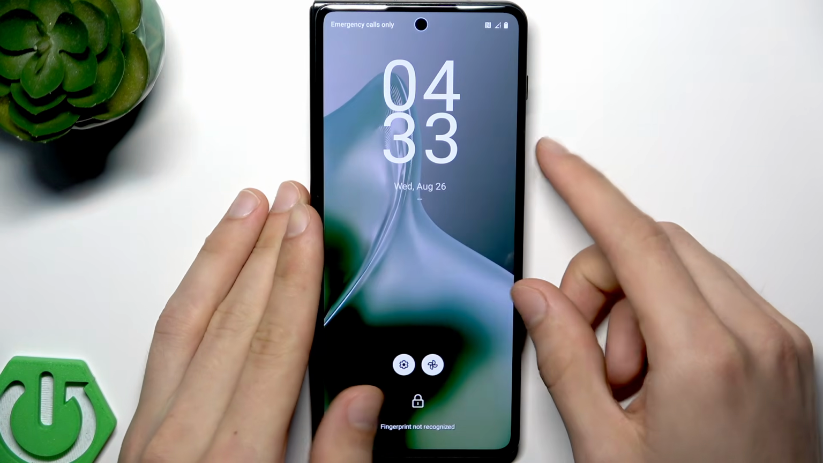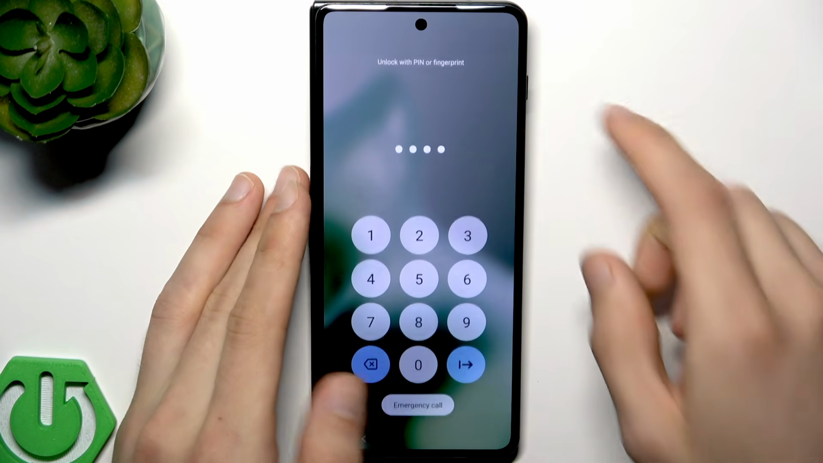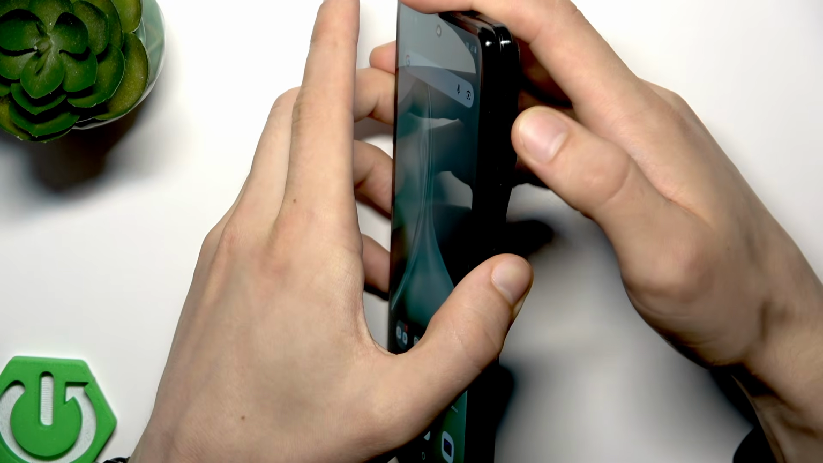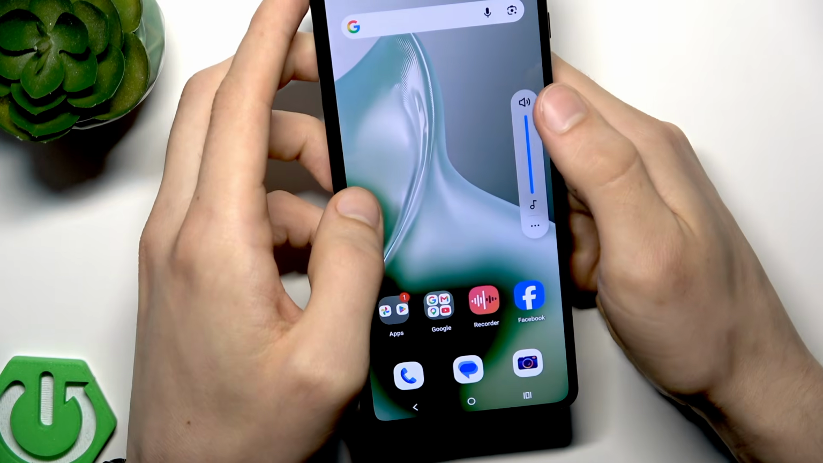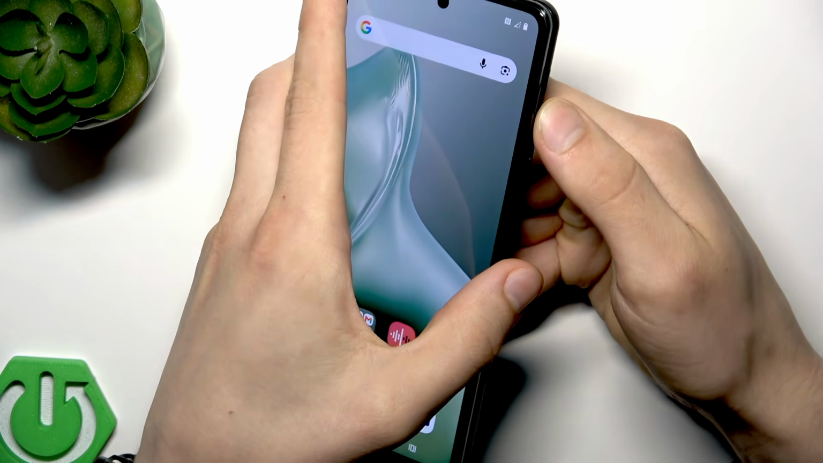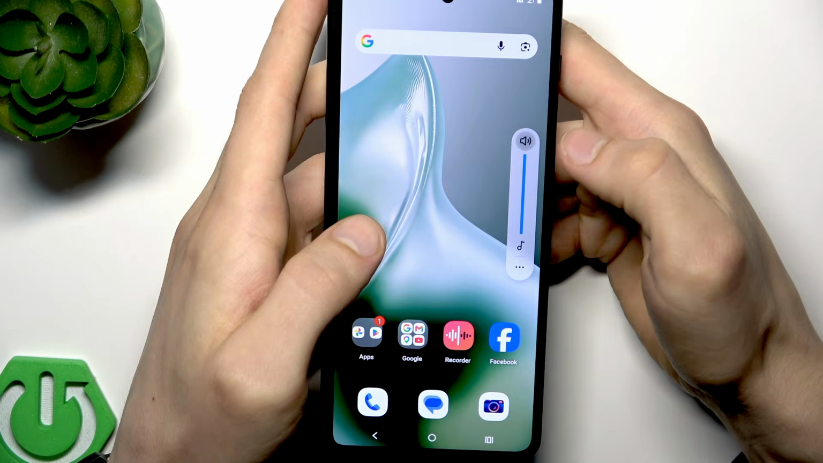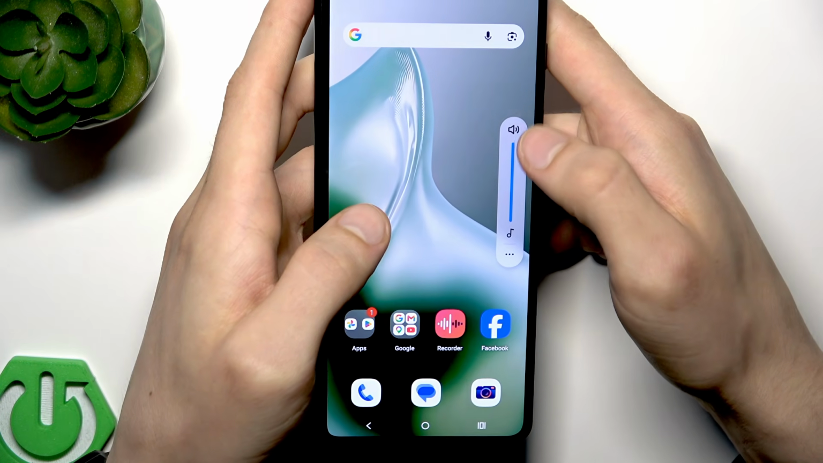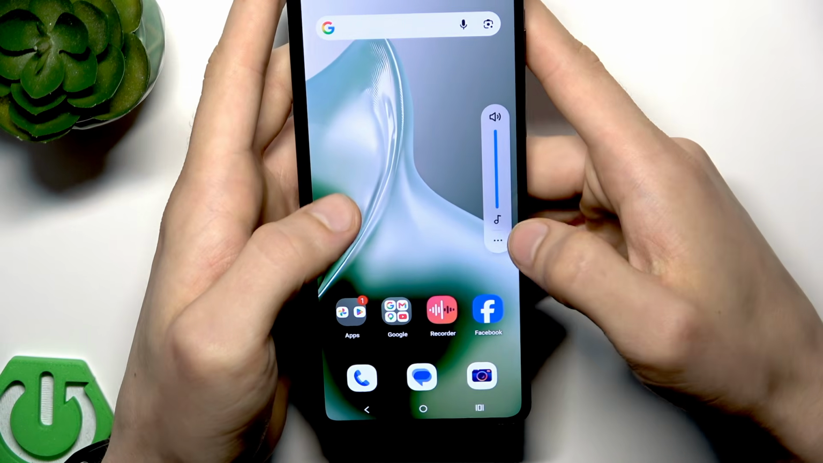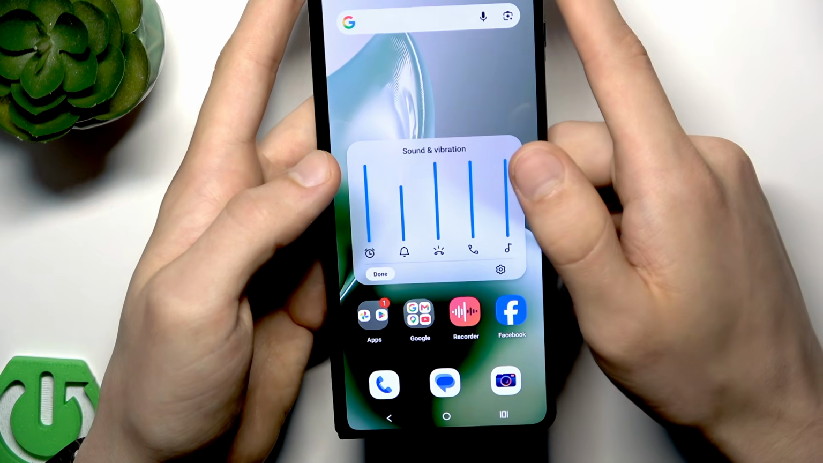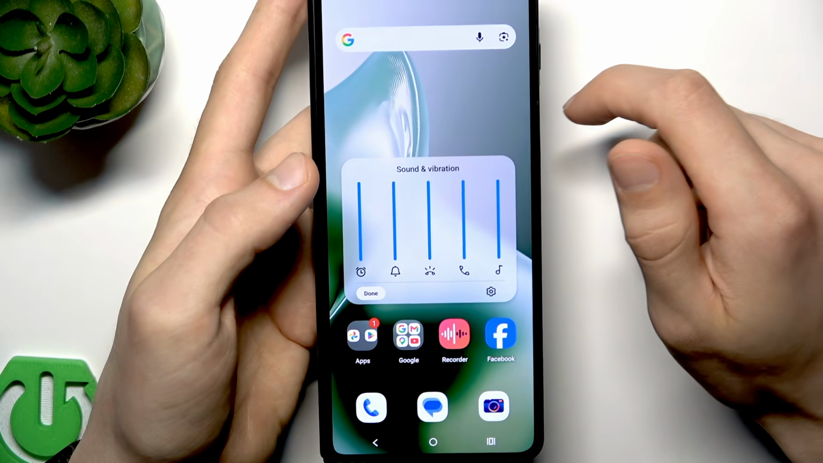First of all, try to adjust the volume using the side buttons of your smartphone. Set it to the maximum level. Make sure that you don't have your device in the silent mode by tapping this icon right here until you select this normal speaker icon. Then tap the three dot icon at the bottom and adjust the sounds for your specific media type.